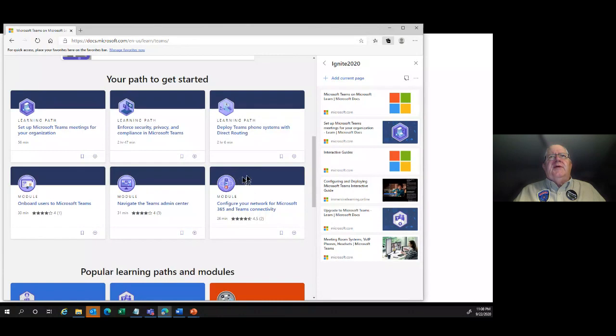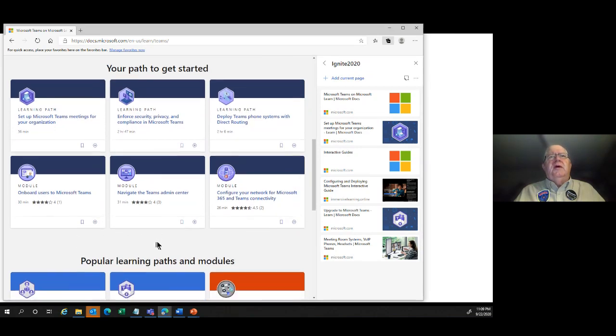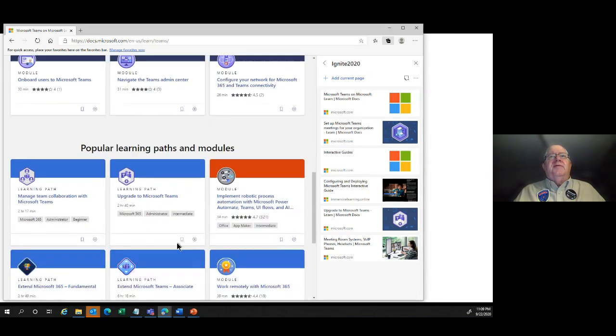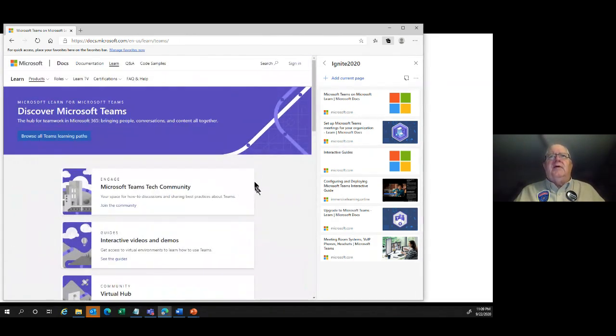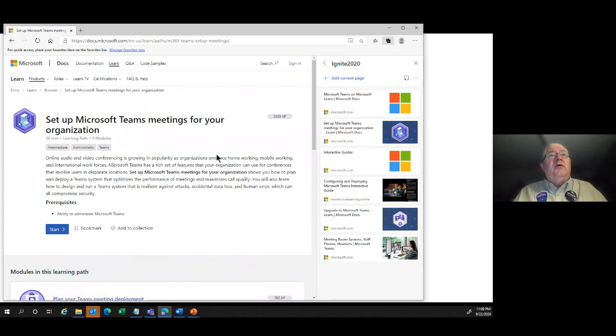Here's a couple of paths that you might want to take a look going down: deploying Teams phone systems, enforcing security, onboarding users. In popular learning paths and modules, as you can see, there's so much content out here that Microsoft gives you for being able to learn how to do Microsoft Teams from an administrative perspective. There's also content out here, by the way, for end user training. So you might want to browse through some of that and take a look at what you might want to point your users to.